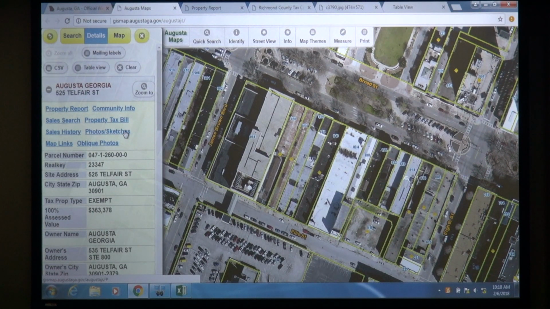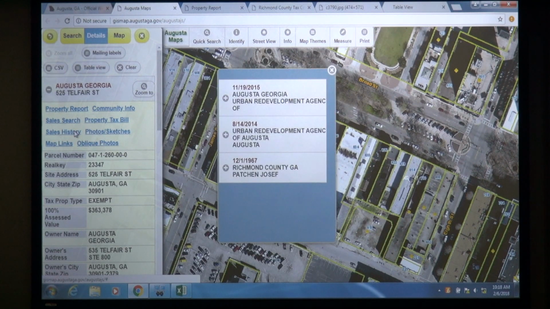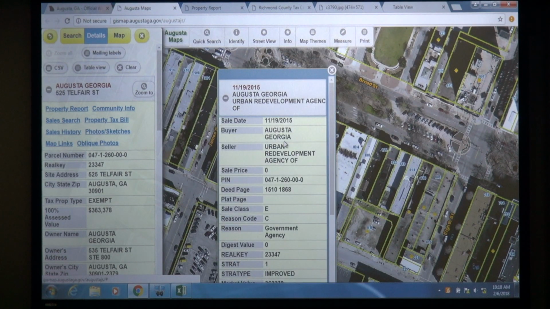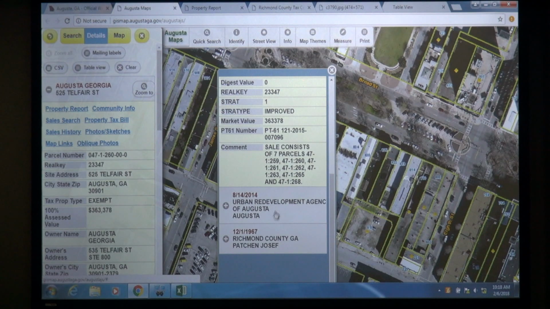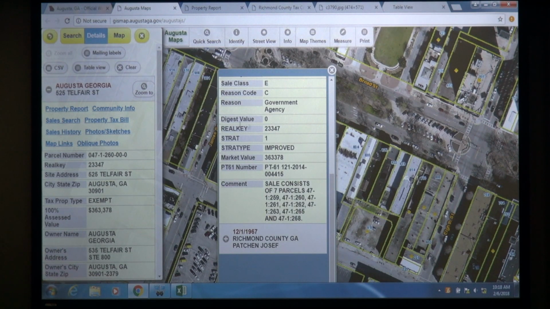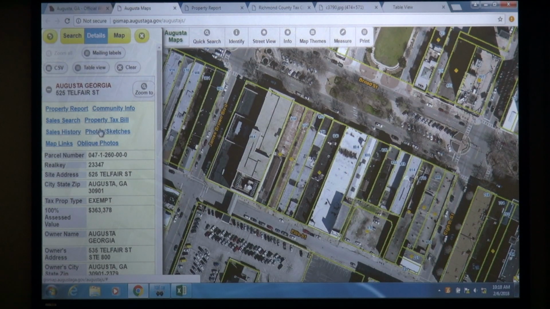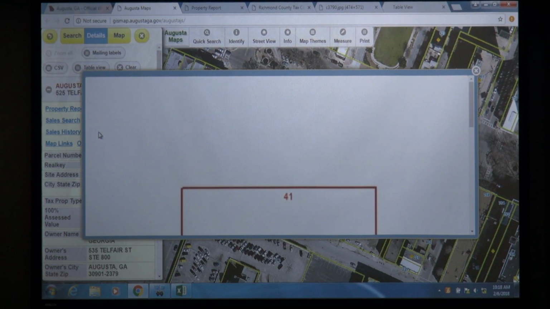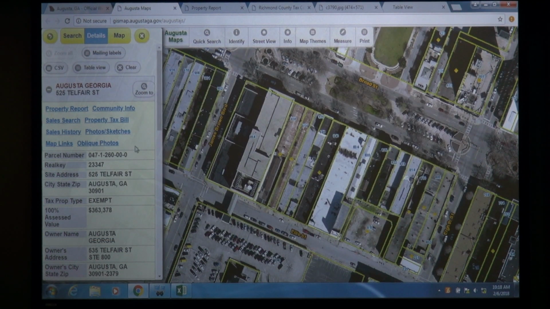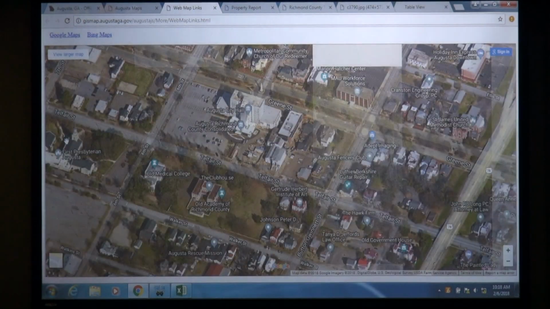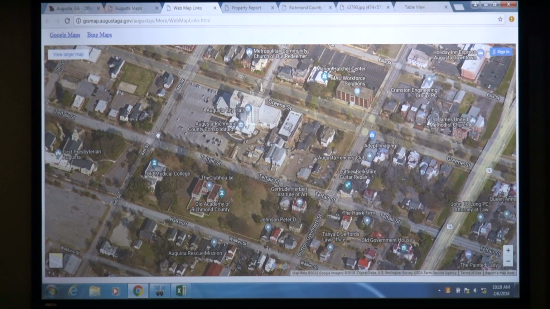Back to the parcel information, you can link to the property tax bill. That's the same link that was in the property card. You can run a sales history. So every time that property has sold, there'll be a link for that. You can find out who purchased it, what the sale price was, when it last sold. We have photos and sketches, which will be identical to the photos and sketches that are in the property card. There are map links. This will link you to Google Maps and Bing Maps.